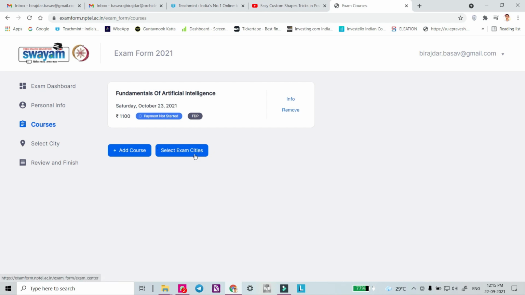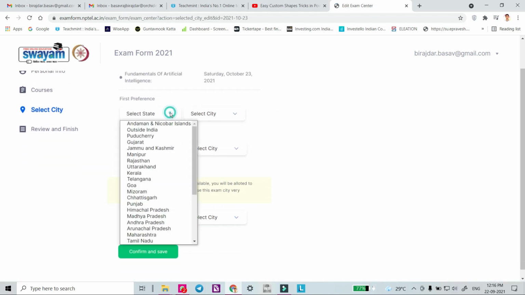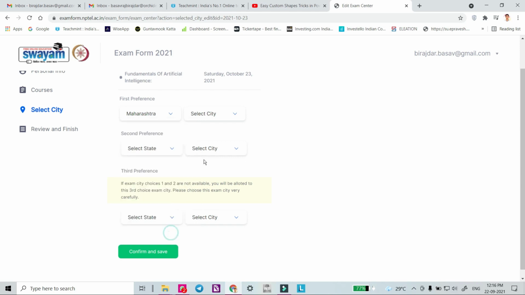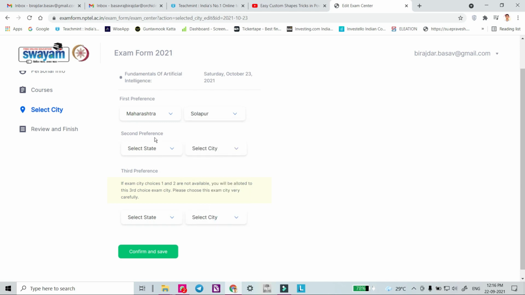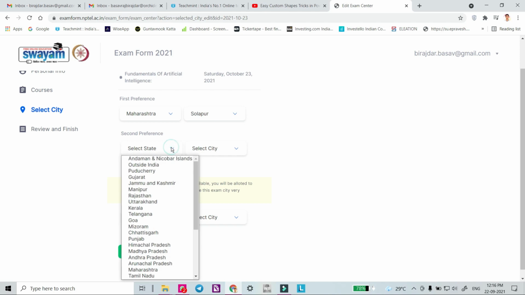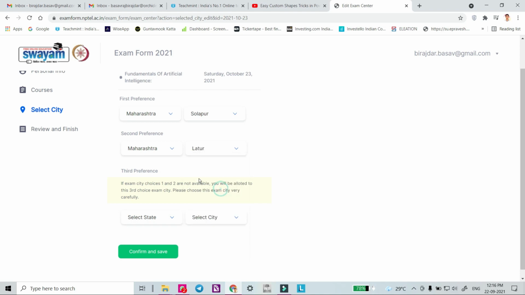Now here I have to select the exam cities. When we go for the selection of the city, here it comes for exam. I have to click on edit, then select state, Maharashtra, then select city. As I belong to Solapur, I will select that first. Then for the second preference, you have to select again from Maharashtra, whichever is nearer to you, either Latur or maybe Kolhapur and others. Nearer to us is Latur.